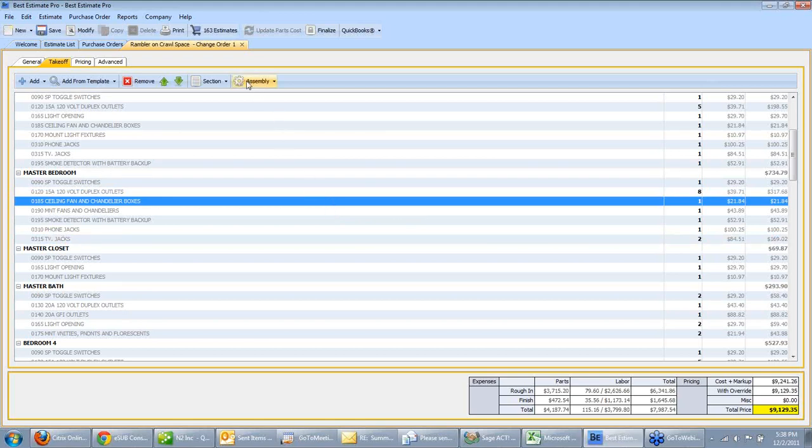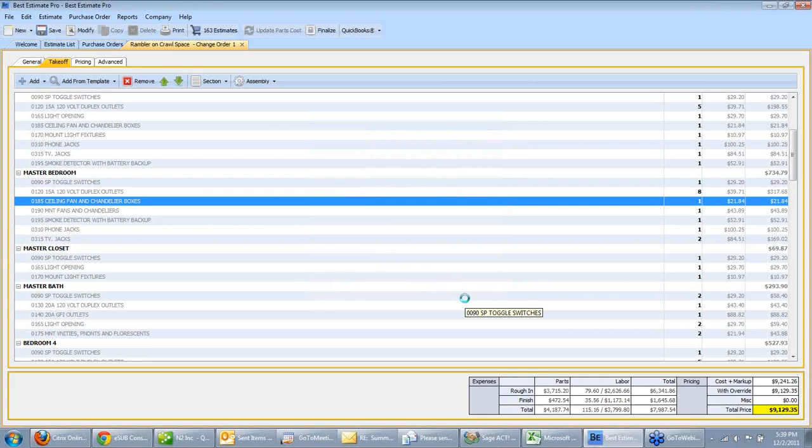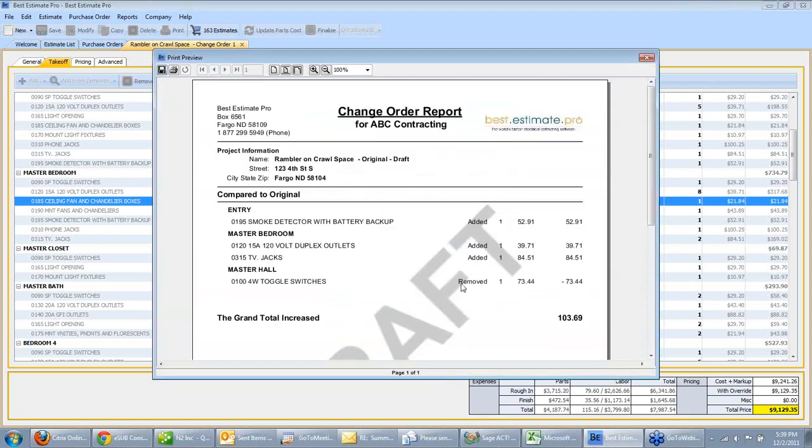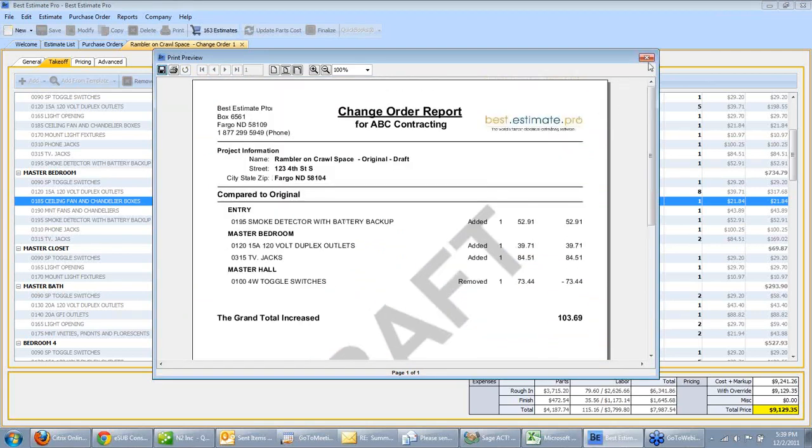You just simply make the changes on your change order and then go up to your reports and look at your change order report. You're comparing change order 1 to the original. We're going to show sections and assemblies here, prices. You click print, and you have your change order report there.